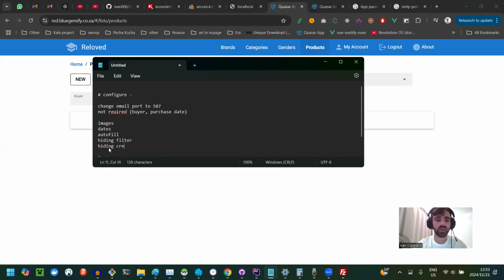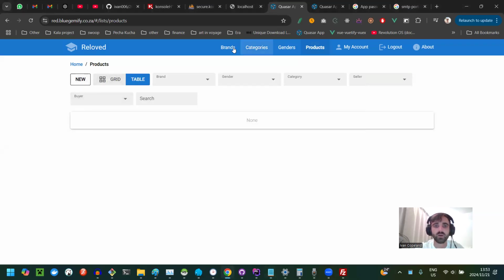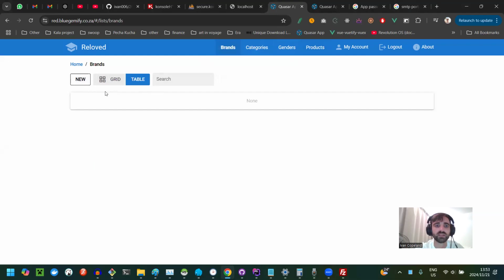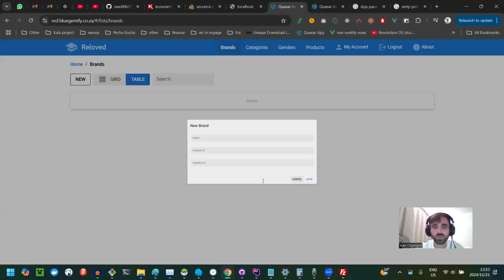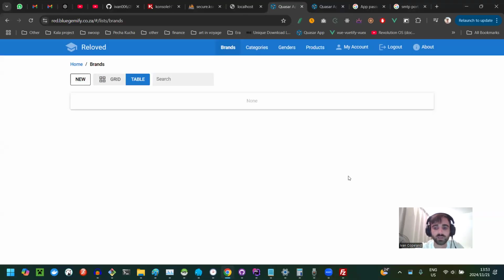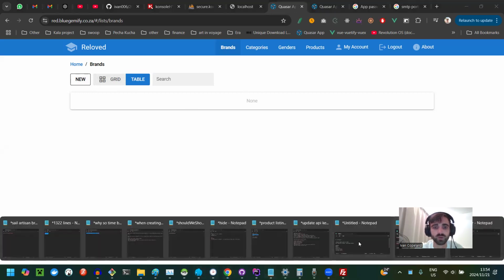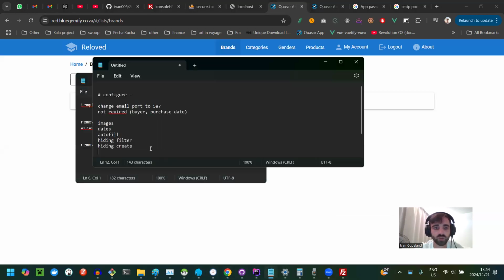hiding the create button. So when it comes to creating a new brand, brands is like Adidas, stuff like that. It's just a way of categorizing your product, but we don't want the public to be able to add brands. We want to do that as developers or site managers, ourselves. We're not going to put that ability here. So that's why we need to hide the create button for that. I'll show you how that's done.